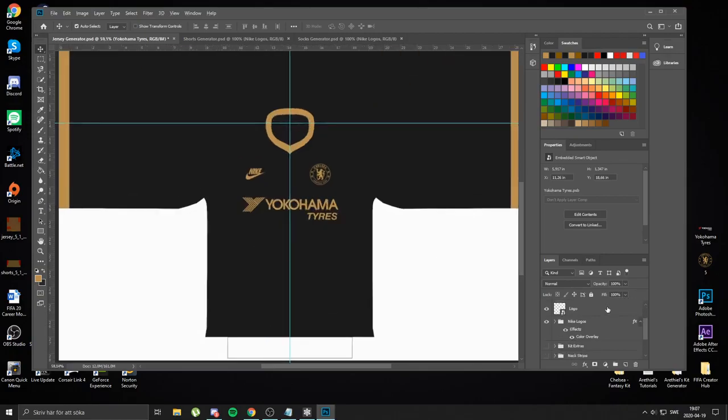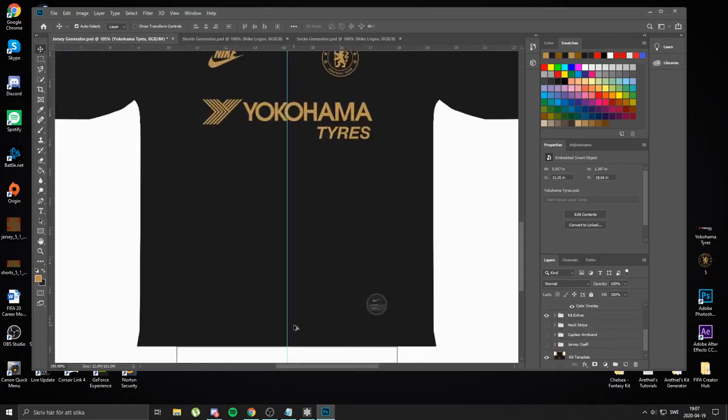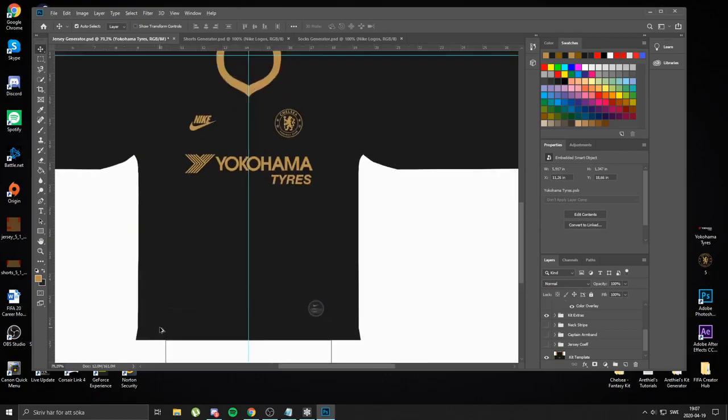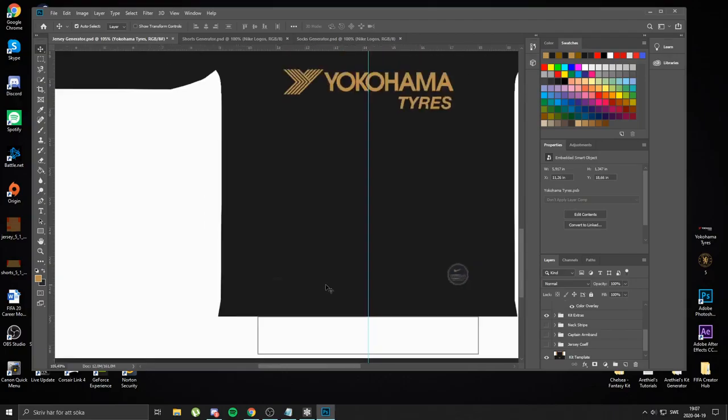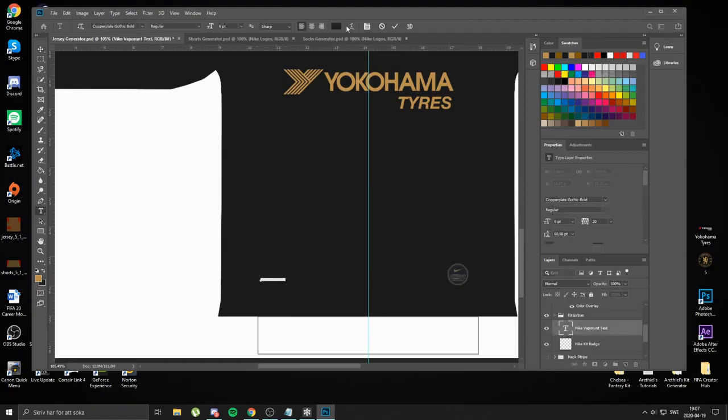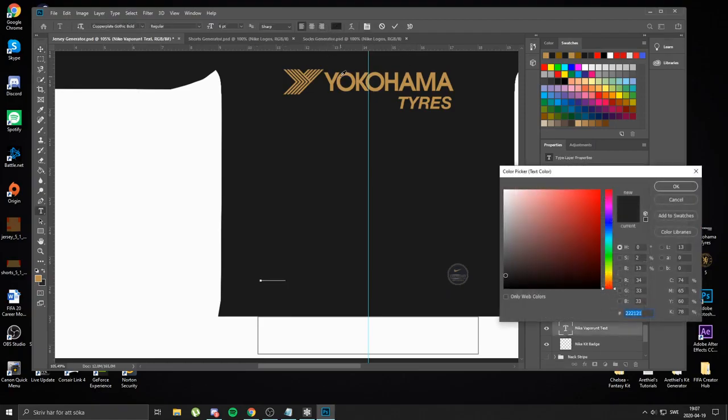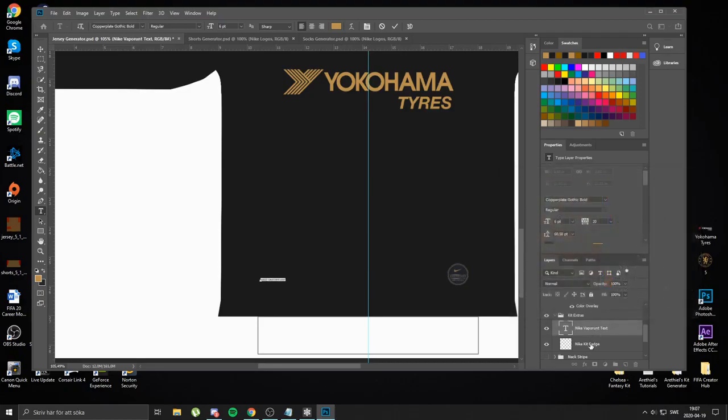You go down, you unlock kit extras, which is this badge that Nike uses, and then you see the Nike Vapor Knit text, not really visible, so we want to change the color of it. There we go, double click, click it there, and then pick the same color. There we go.